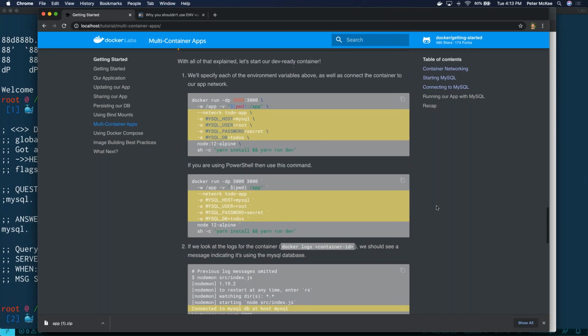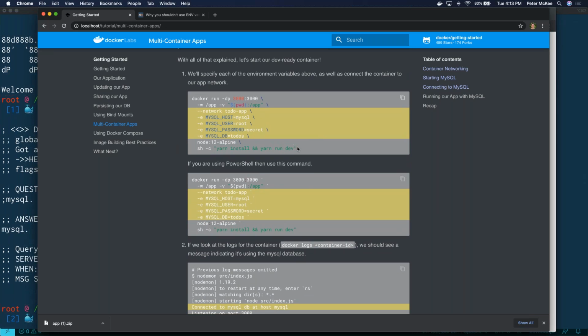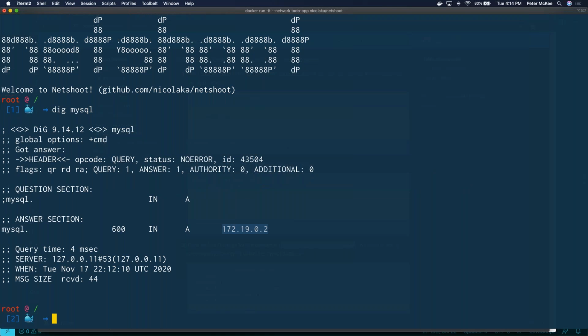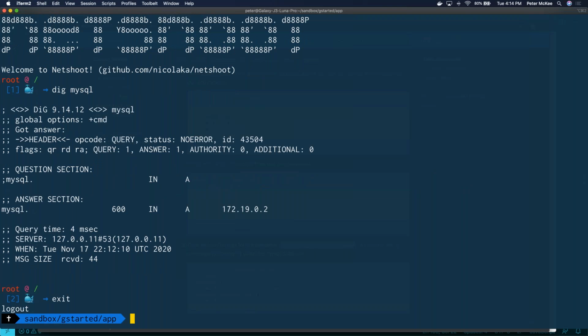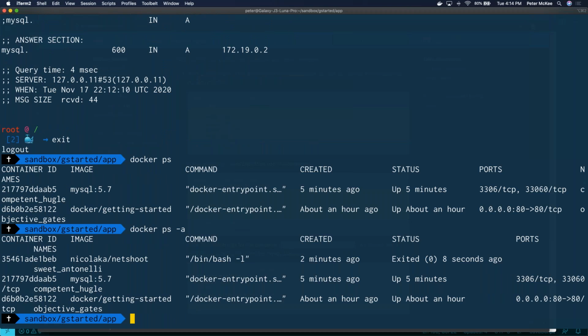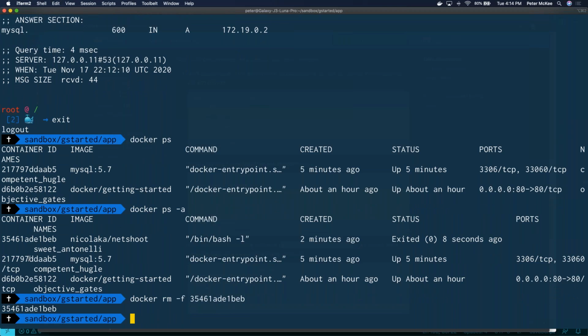Okay. Now let's start up our dev terminal. So I'm going to copy that. I'll explain what all this is when we run it here in a second. I'm going to remove this netshoot container. Docker rm -f. Okay, that's clear.